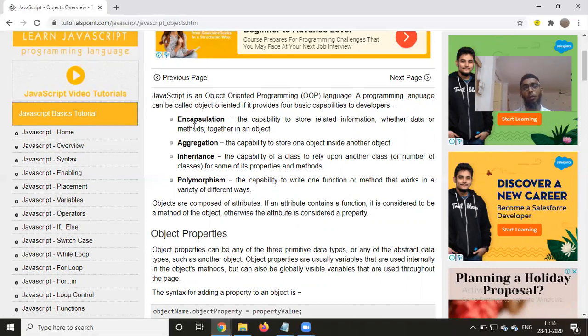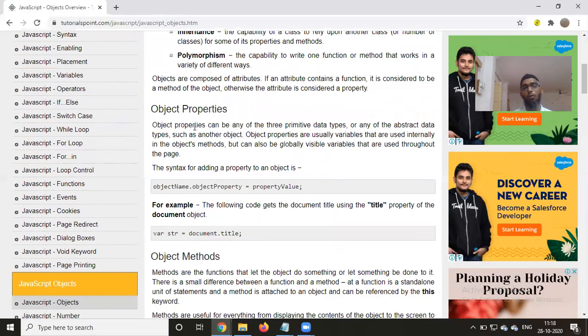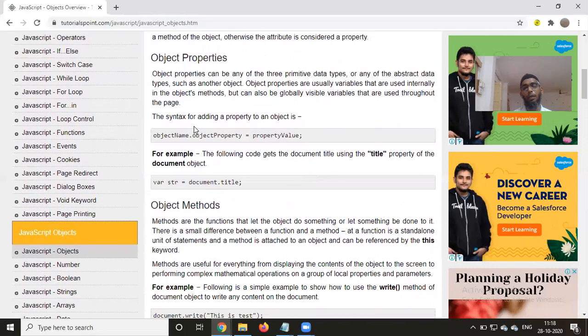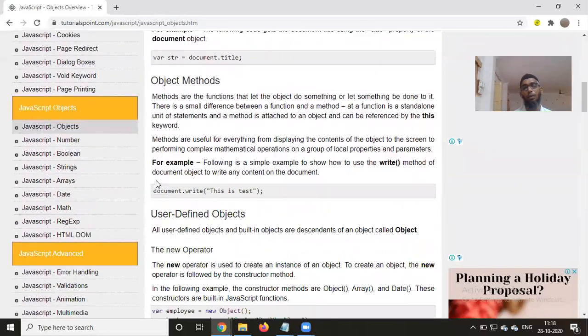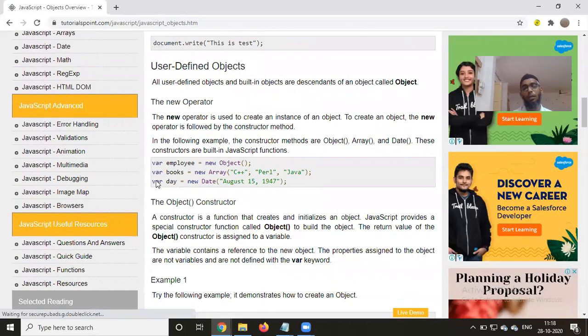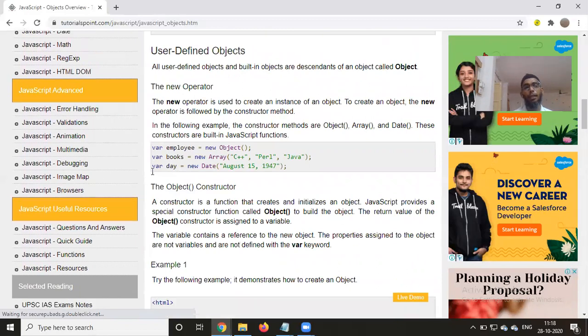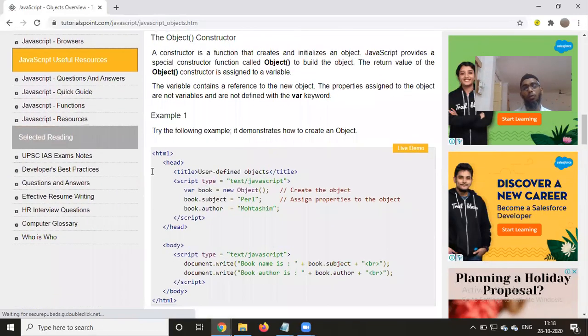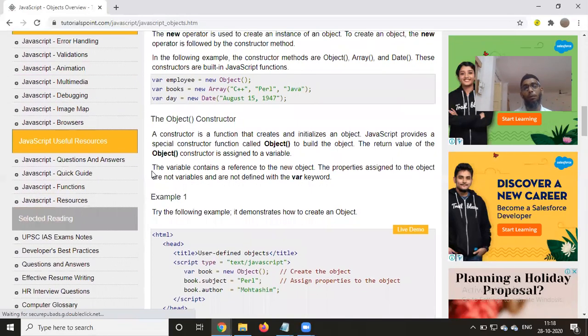I'm not going much into the details of object-oriented programming because you might already have an idea about it. If you want, you can refer to the notes on what is object-oriented programming.